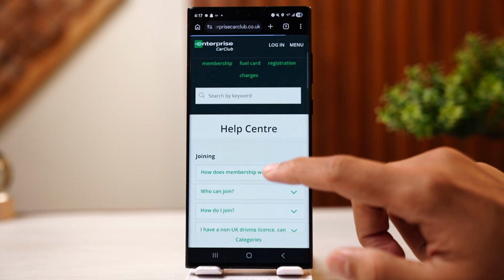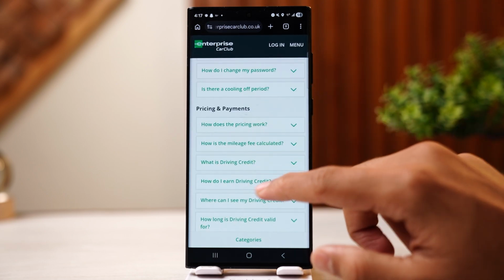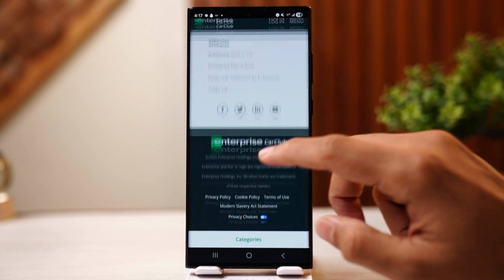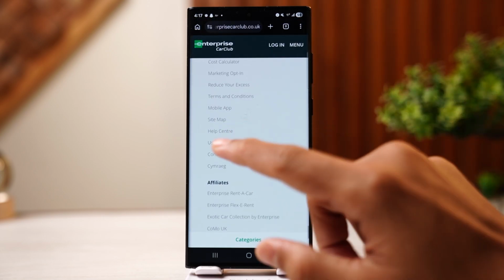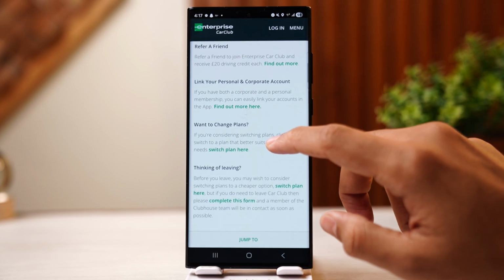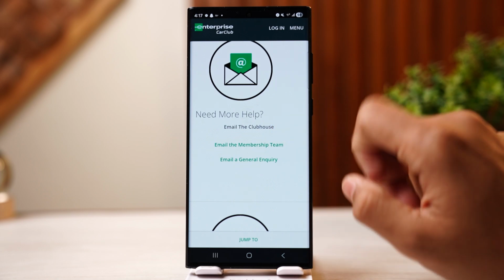And you want to scroll down over here, and if you want, you can read all these options if this answers your questions, or you want to simply scroll down all the way, simply tap on contact us over here. From here you'll be able to see, and from here you want to scroll down and simply tap on email the clubhouse or email them.